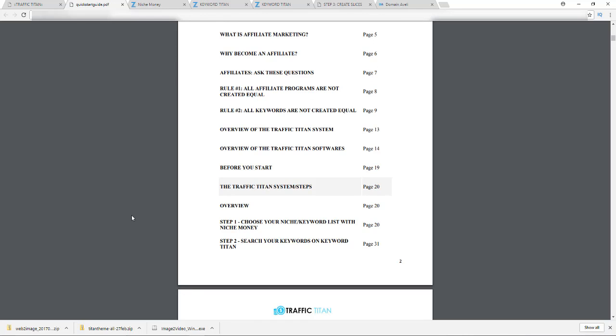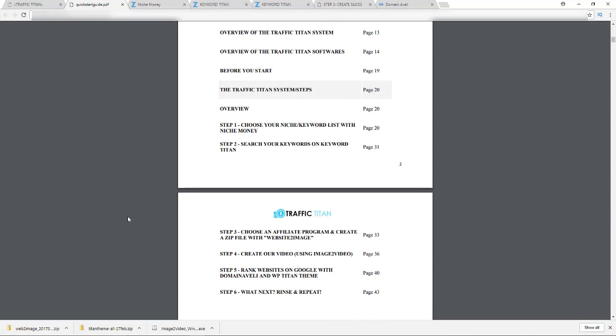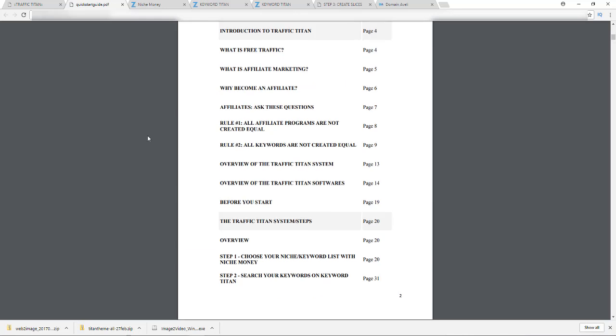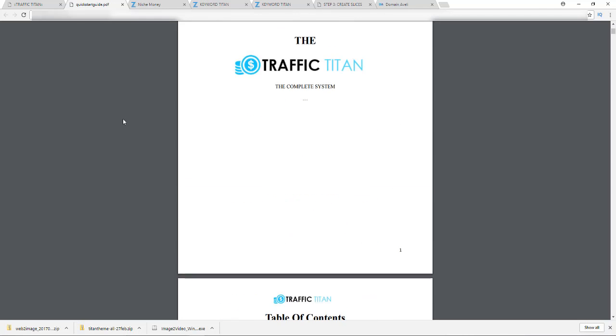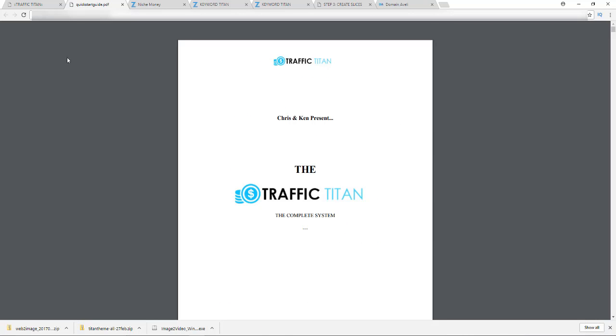But later on down the guide, you're going to get quick action steps that you can start taking right now using the software that is provided to you in the Traffic Titan 2 software suite. So you're going to get steps 1 through 6 that'll teach you about using the niche finder, the keyword finder software, and about using all of the different pieces of software that I'm fixing to walk you through right now. So that is the quick start guide that you're going to get. Super awesome. I think that you'll benefit from it a ton.